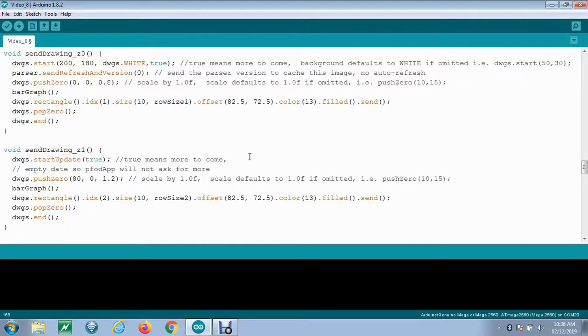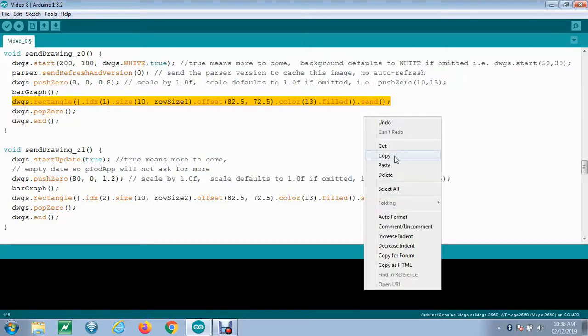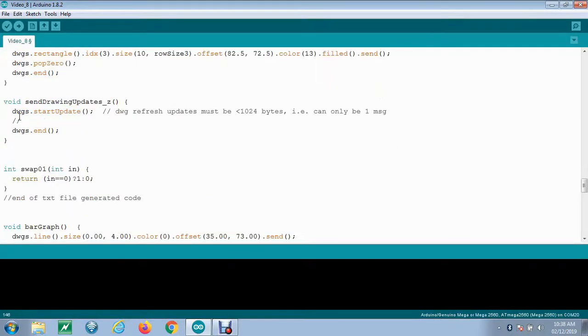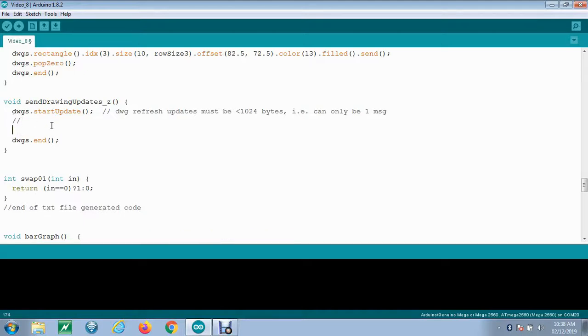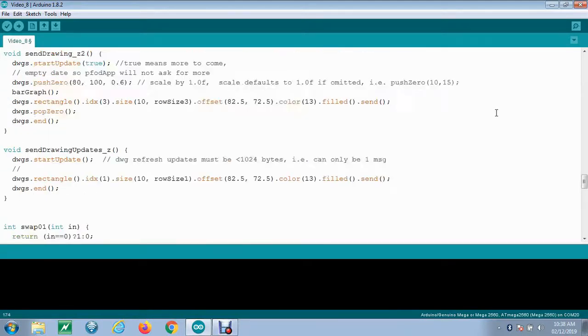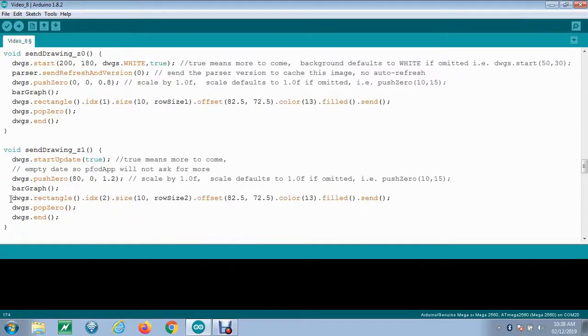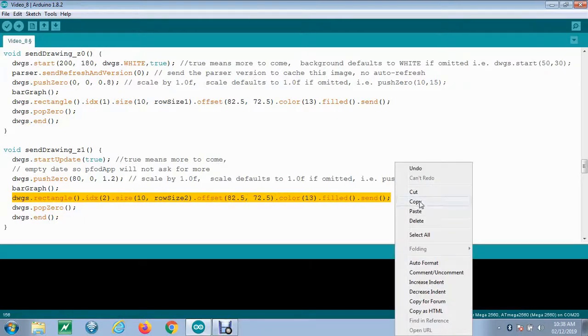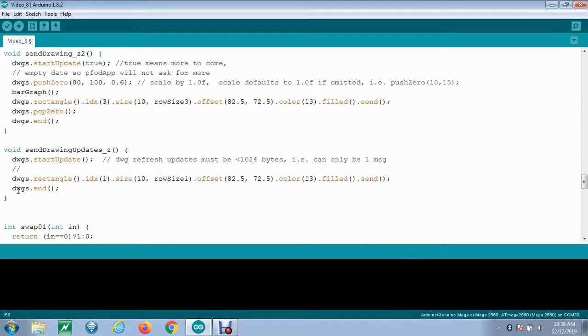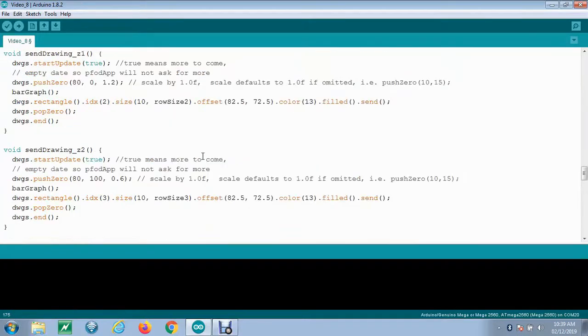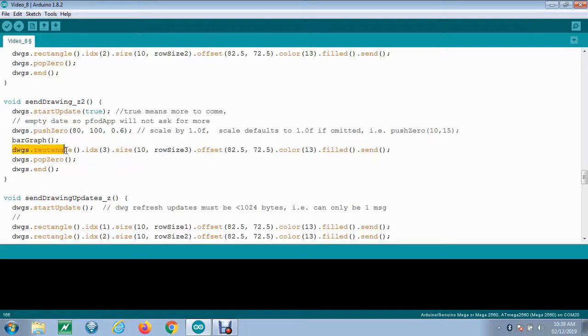Okay, the next thing we have to do to update these on a timer is that these three drawing commands have to be put into updates, each one from Z0, Z1, and Z2. So we're going to copy that down into drawing updates. And we're going to copy number 2 down to drawing updates. And lastly, drawing IDX3.